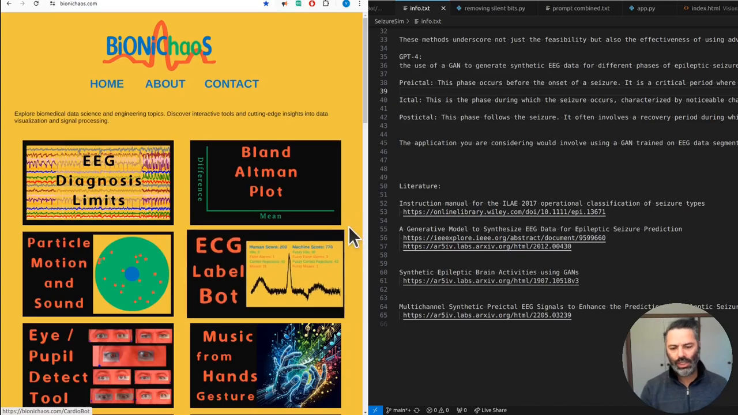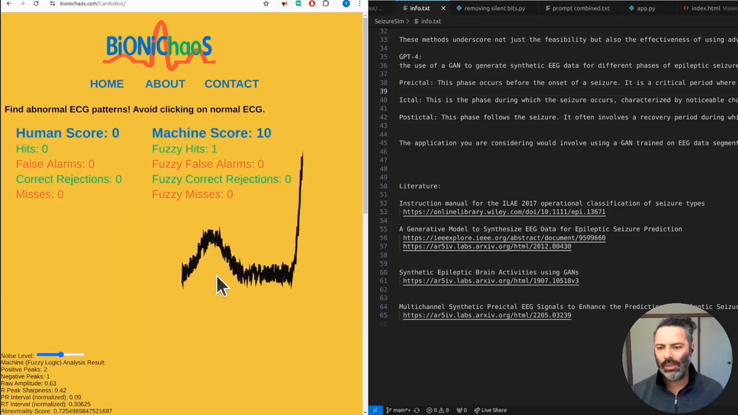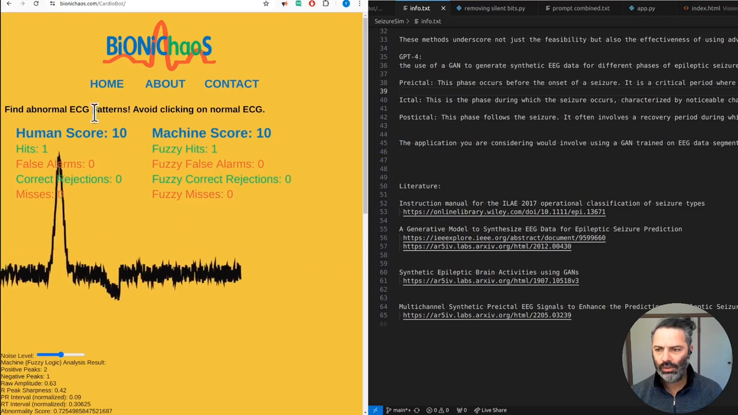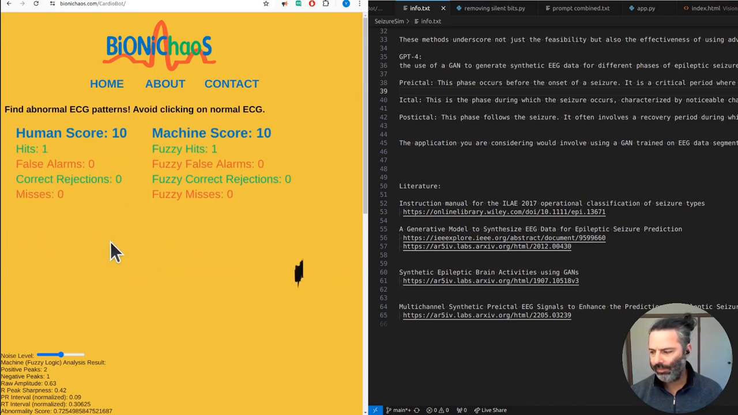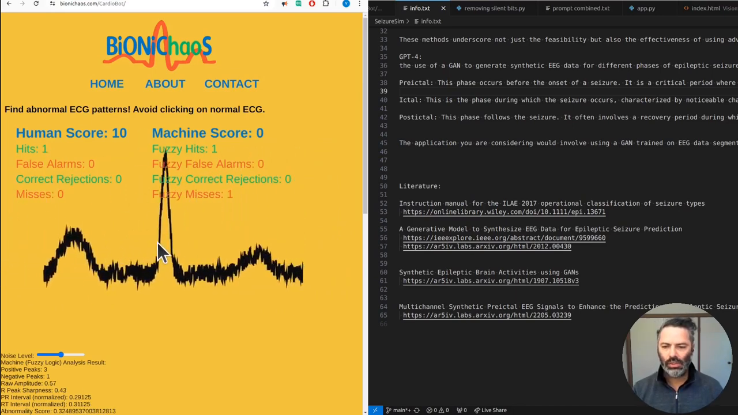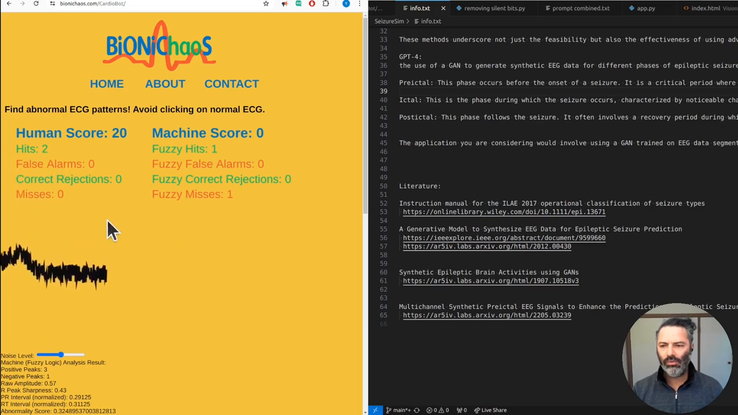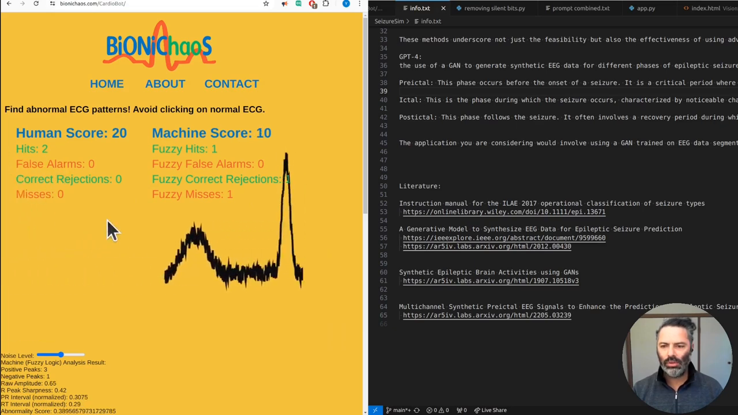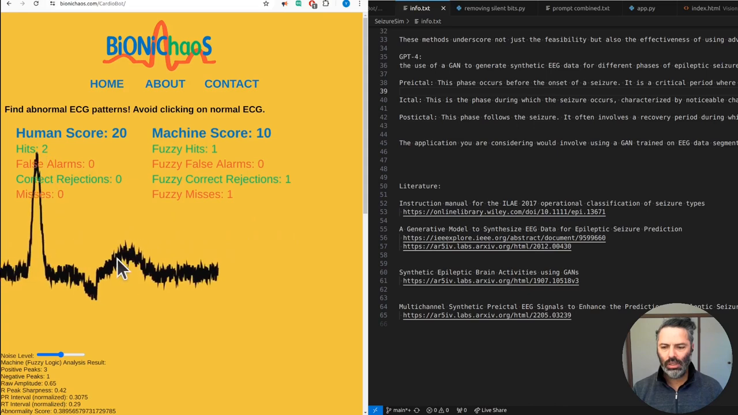Yeah, the ECG Label Bot. By the way, go check it out if you haven't done so already. It can test your skills of labeling normal and abnormal ECG.